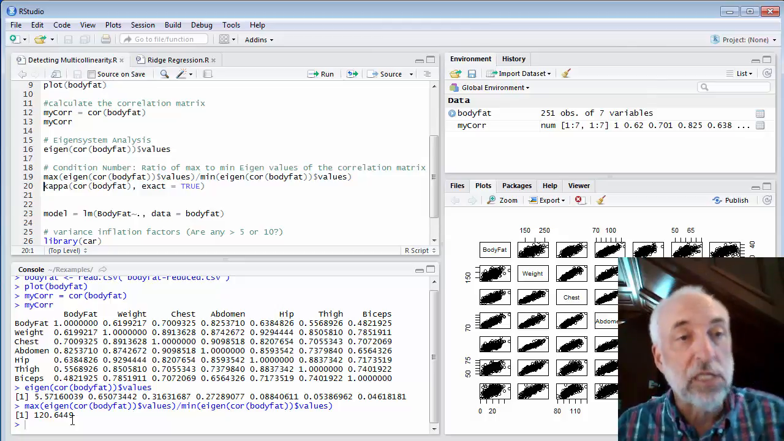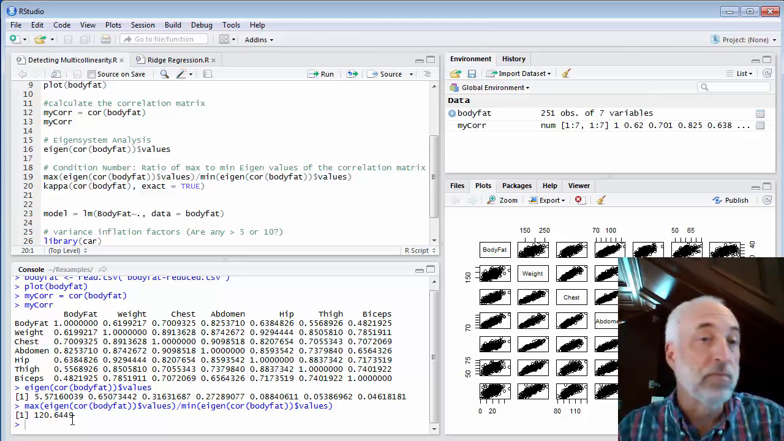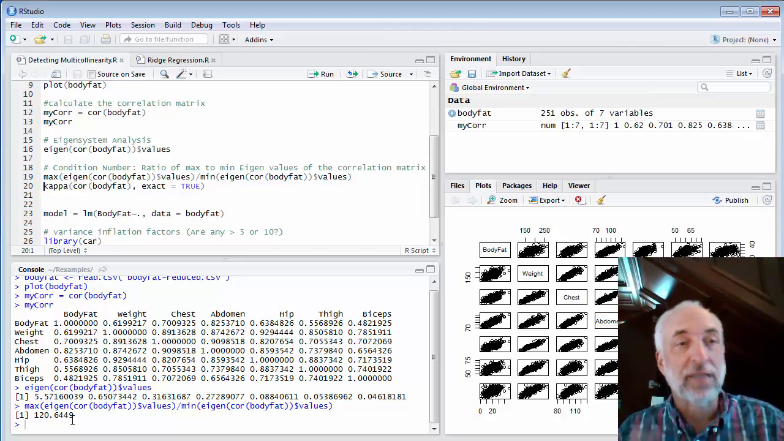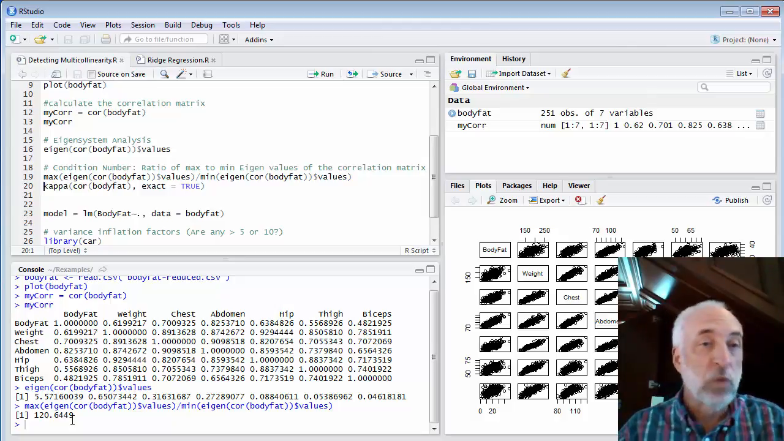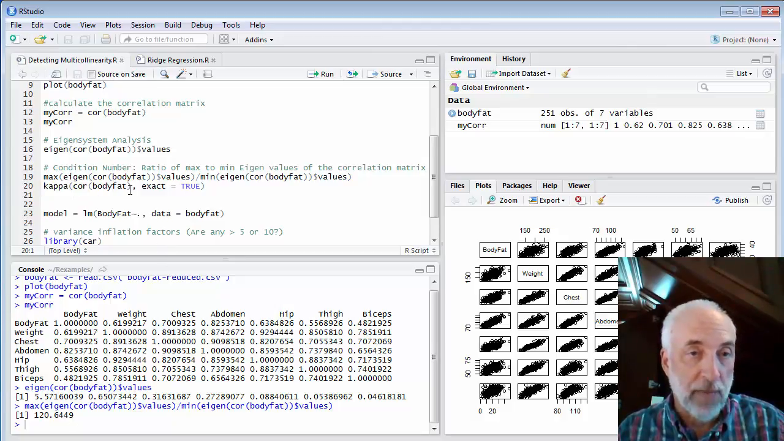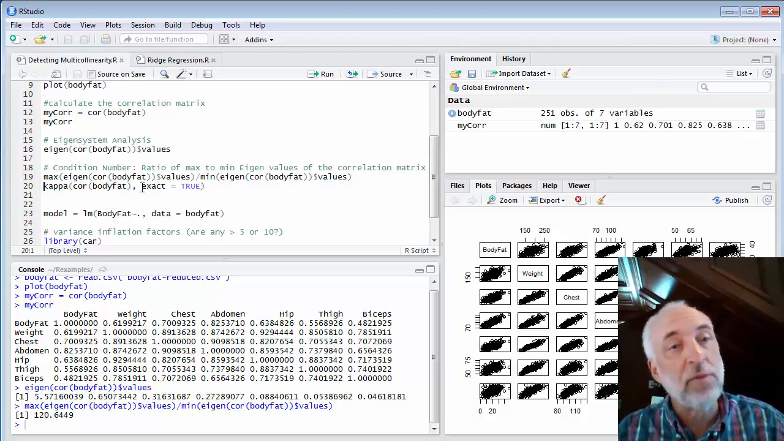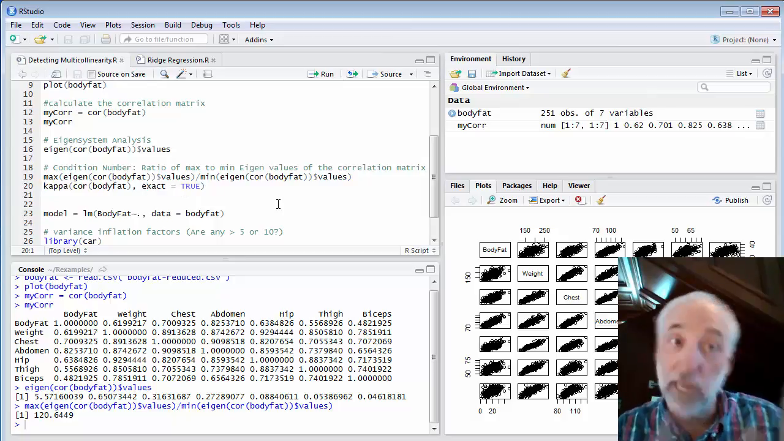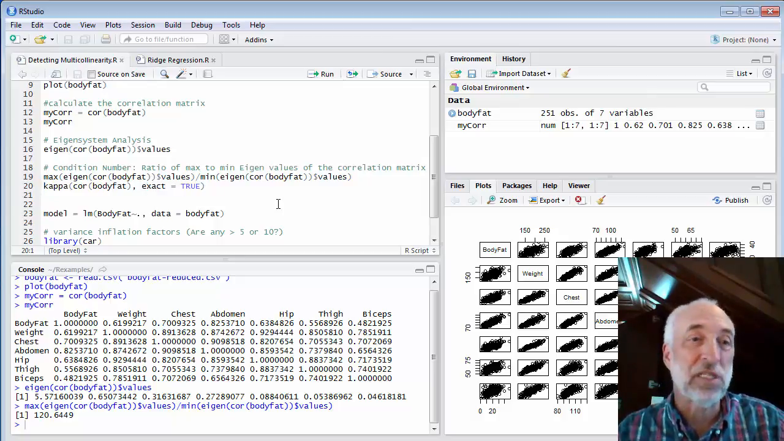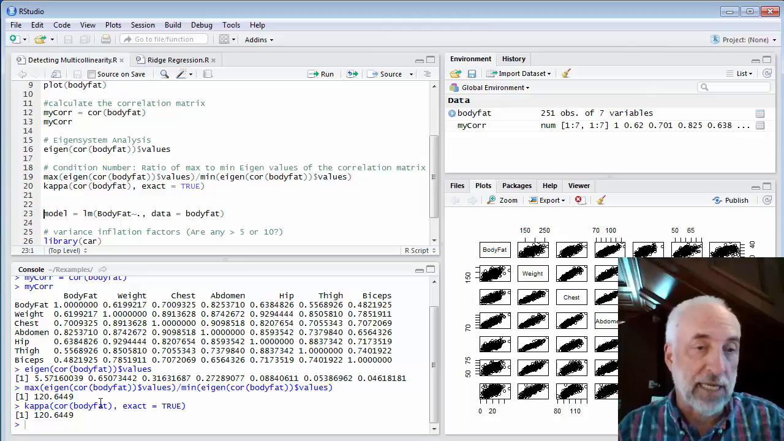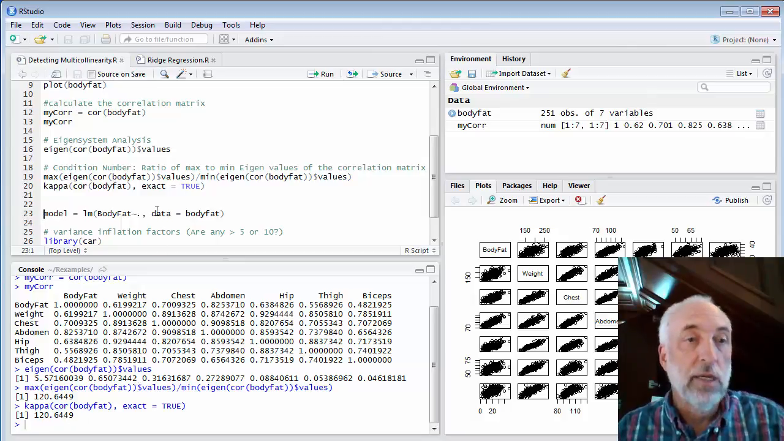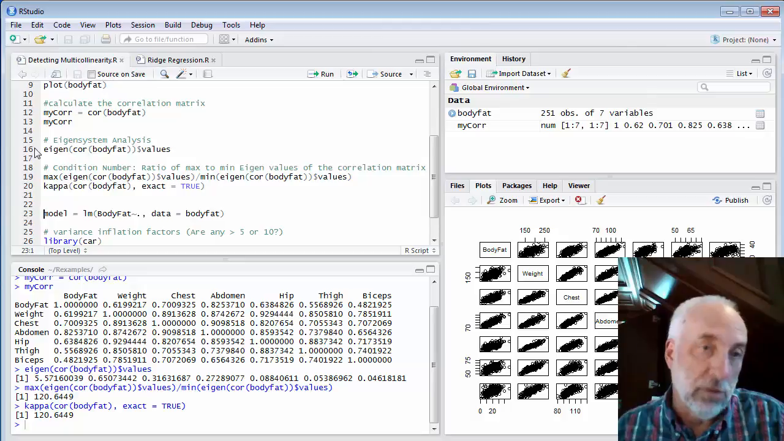We can also calculate this condition number, which is sometimes called kappa, with a specific function called kappa. Kappa is specifically calculating the condition number. We give it the same thing, the correlation matrix of the body fat. It has both exact and approximate methods of calculating kappa, so we want to set exact equal to true, not the default. So we need to explicitly set it if we want to calculate the actual value. And if I run that, same number, 120. So I can either look at the eigenvalues directly, or I can simply use this kappa function.